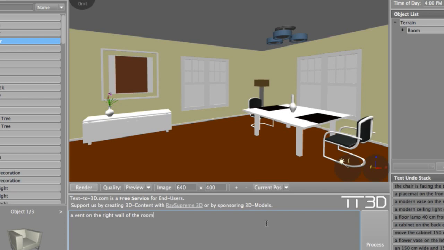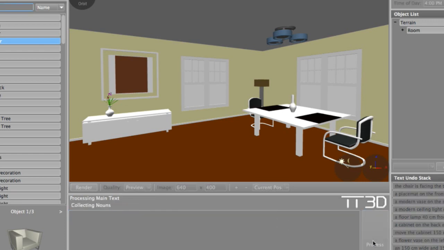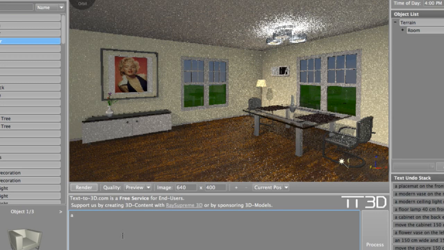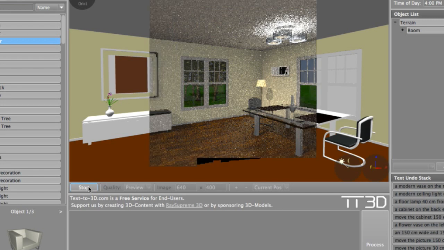I'll place a vent on the right wall and adjust its position. We can add environmental elements like trees and flowers quickly and easily. Now we will render to see the scene in greater detail.